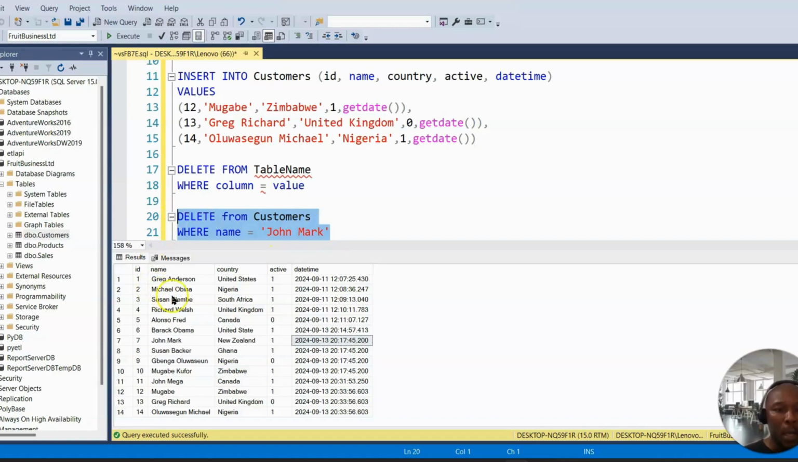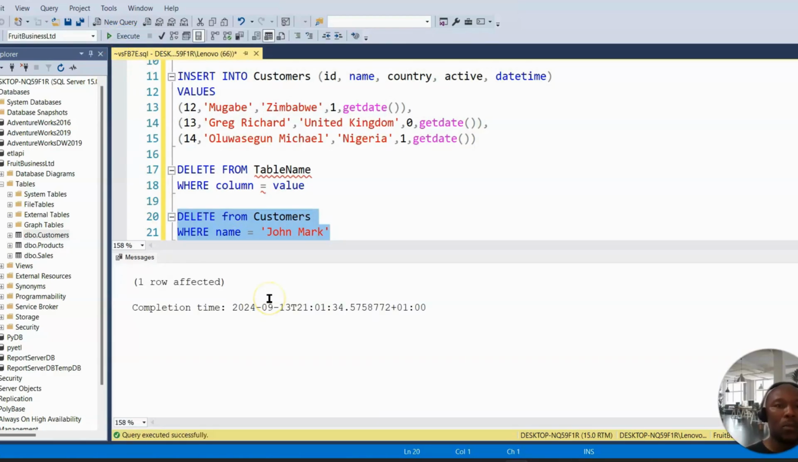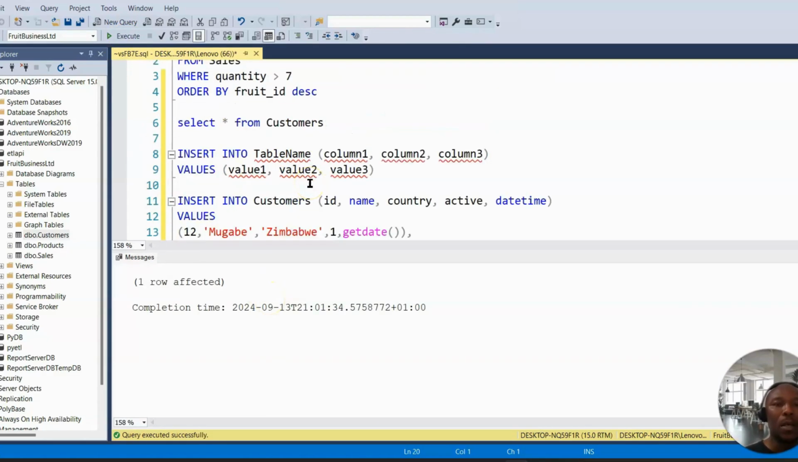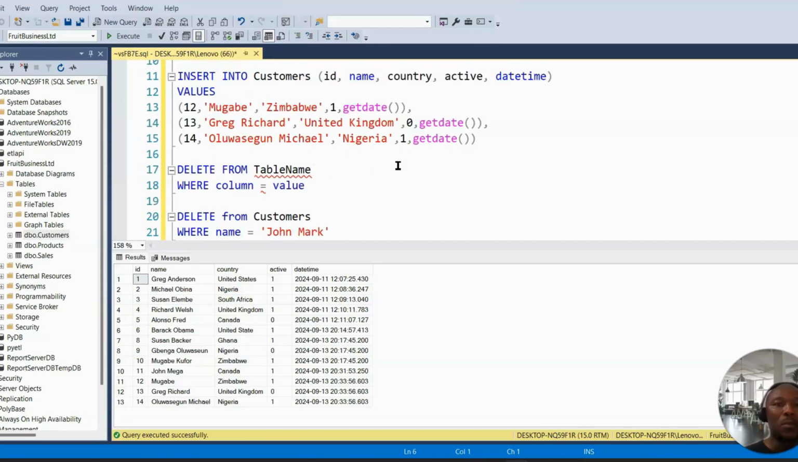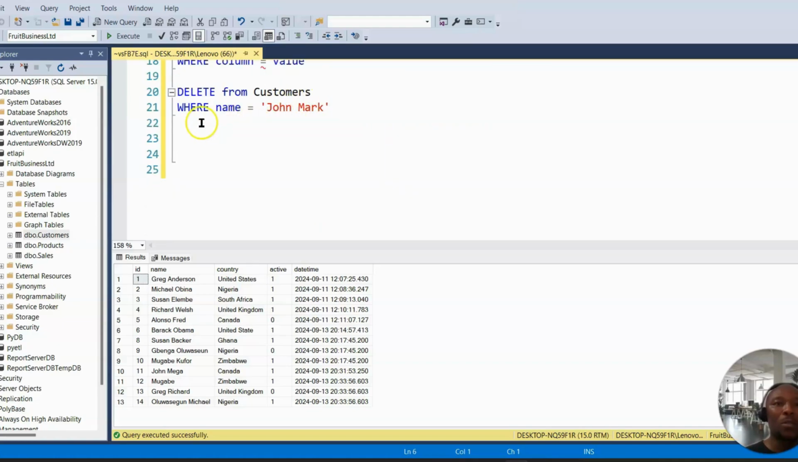Let's run this. There is John Mark here. This is John Mark, which has ID of 7. So let's delete and see what we've got. Execute. One row affected. So let's go back and run the customers table query. Execute. There is no more John Mark here, so that entry has been deleted. So we have 6, 8. There's no more record with ID of 7. Okay, so that is gone. So delete from customers where name equals John Mark.